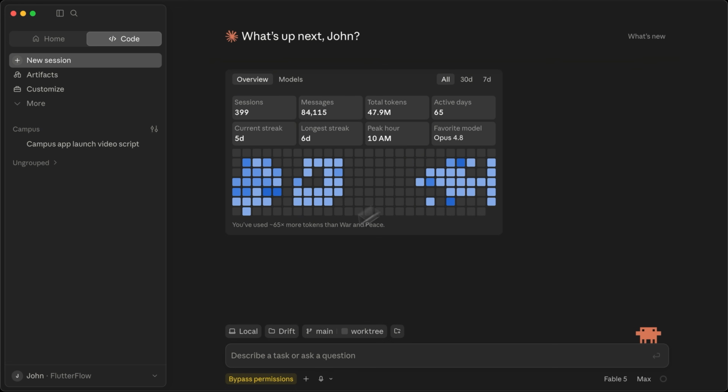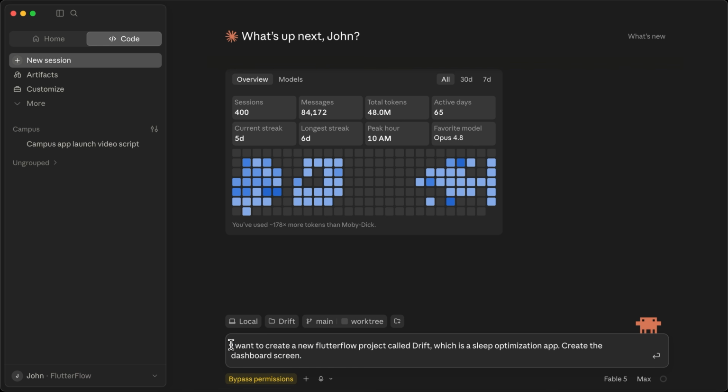So we're going to open up a new folder right here. I've got a new project I want to create. And all you have to do is reference FlutterFlow. All right, so I've got a prompt here where I want to create a new FlutterFlow project called Drift, a sleep optimization app. So create the dashboard screen.